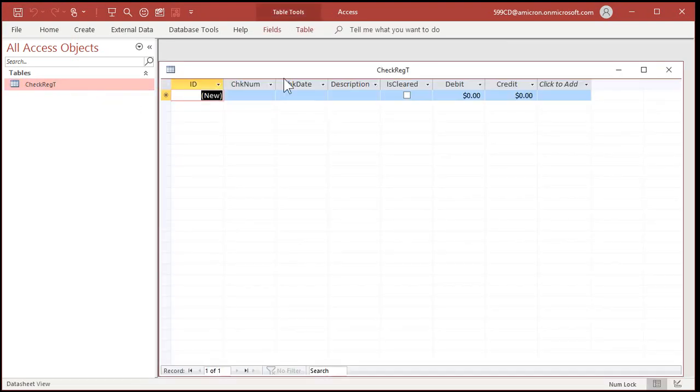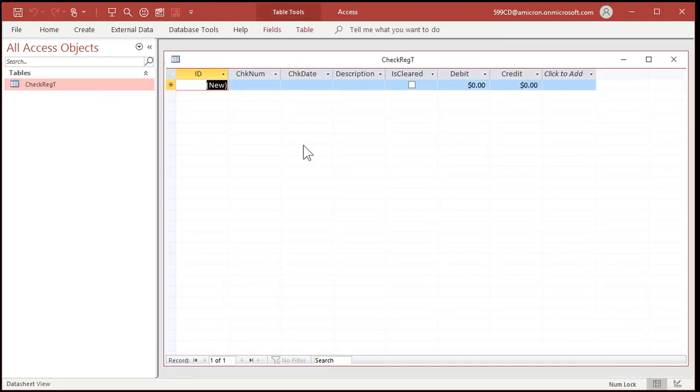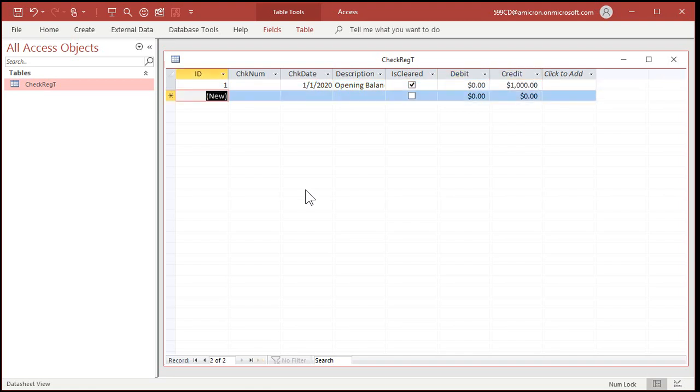Let's put in some sample data. All right, no check number, check date, let's put in 1-1. Description opening balance, it's cleared. And we started with $1,000 as a credit. So you got to make sure you put something in the right column now, too.